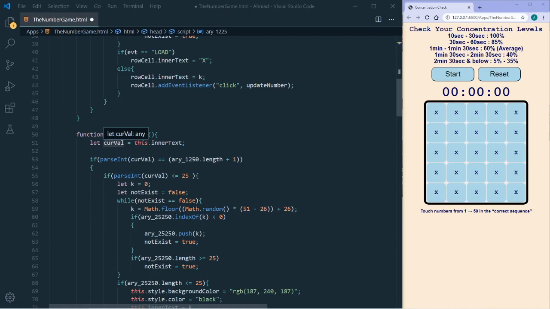The next function is the update number function. So that number basically, when we start and when you press on the number, it updates it, it changes the number. That's what this function is for. And this is also used by the random number function.